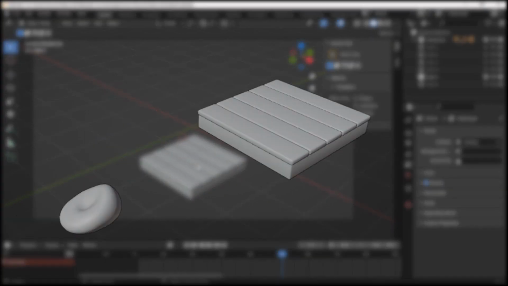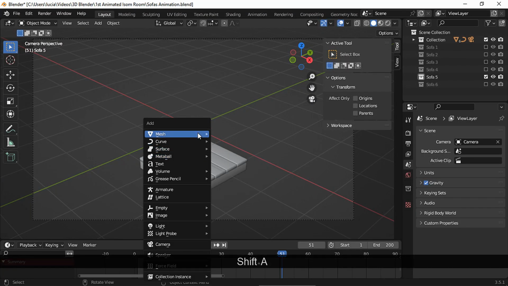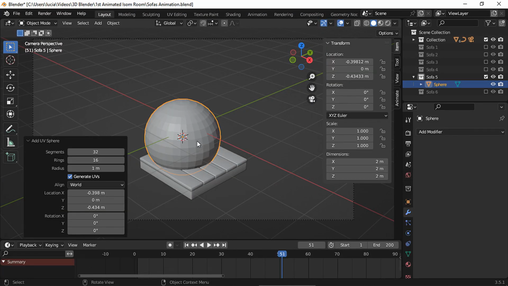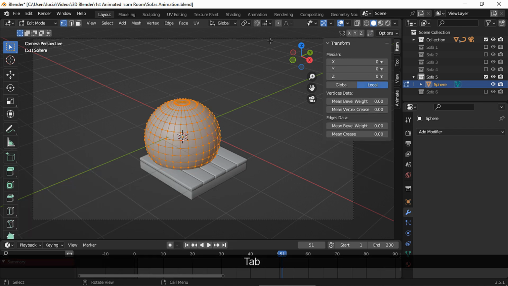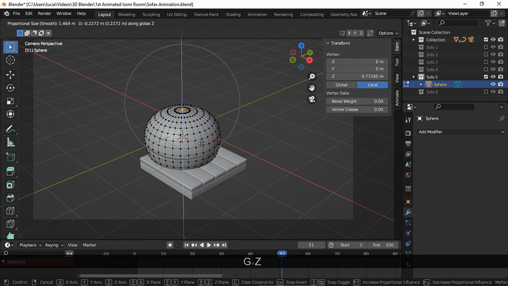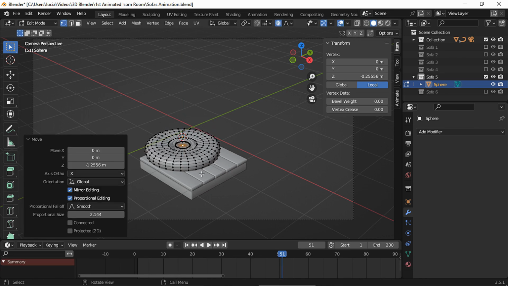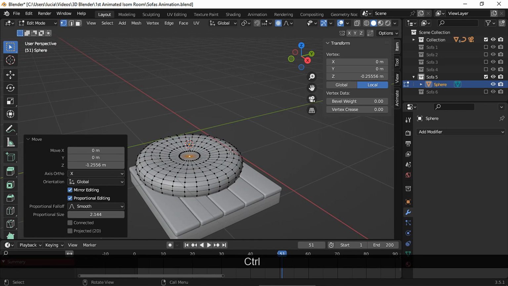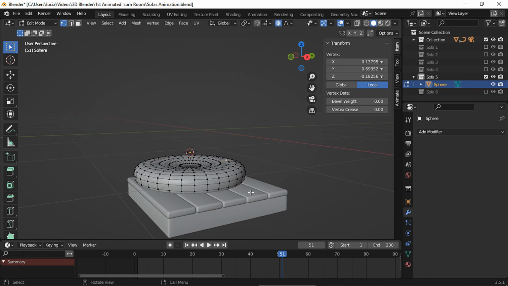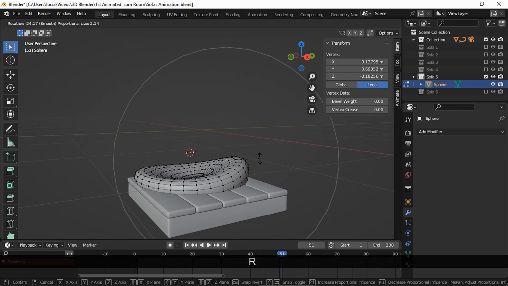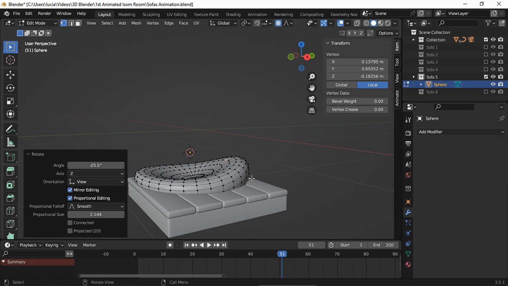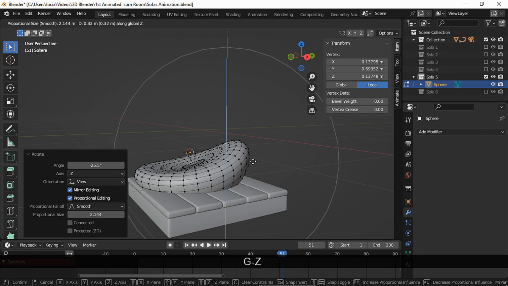Okay, now let's move on to this beanbag sofa. Let's start with a sphere. Shade smooth, and in edit mode enable proportional editing. Select this top vertex and move down on the Z-axis. Remember, you can control the influence with the mouse wheel or with the Page Up and Page Down keys. Now select this top vertex and rotate to get this shape. And move up on the Z-axis.